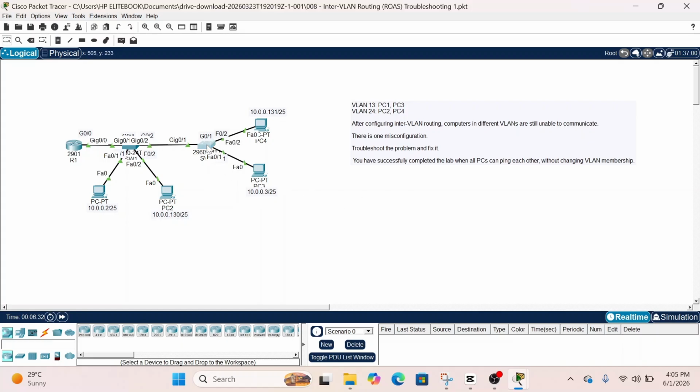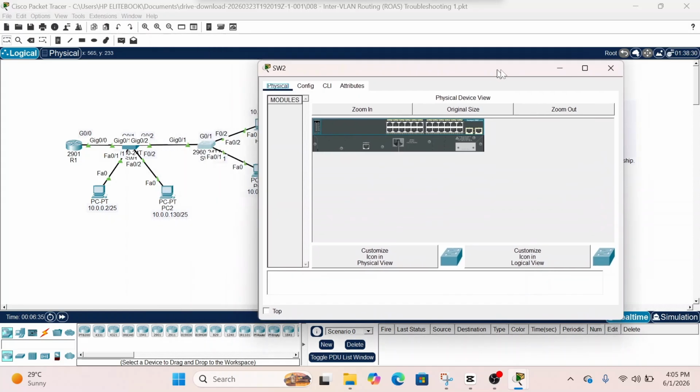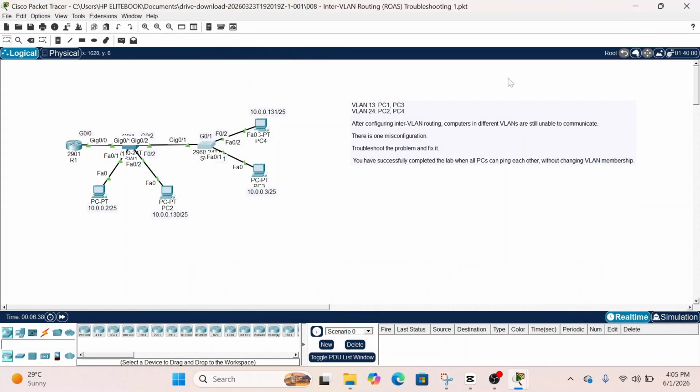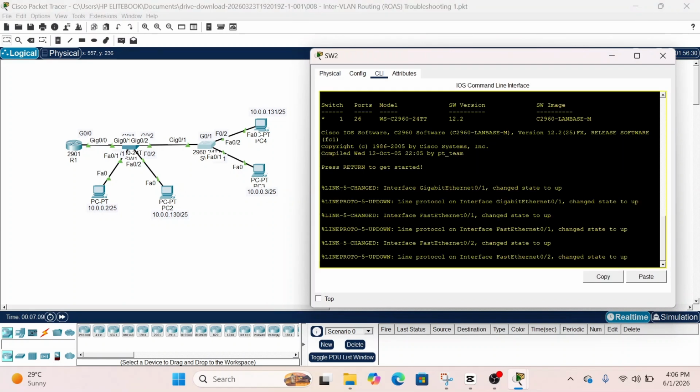I'm going to start from this switch here. Before I get started, the thing I'm going to look for on this switch is to verify that it has VLAN 13 and VLAN 24, and that in VLAN 13, PC number 1 and PC number 3 are assigned, and in VLAN 24, PC number 2 and PC number 4 are assigned, and to make sure that these VLANs are already configured on my switch. Now let us see, does our switch have those configurations?